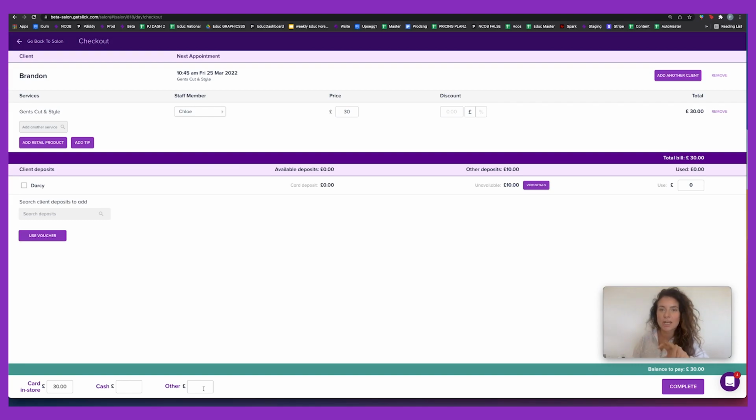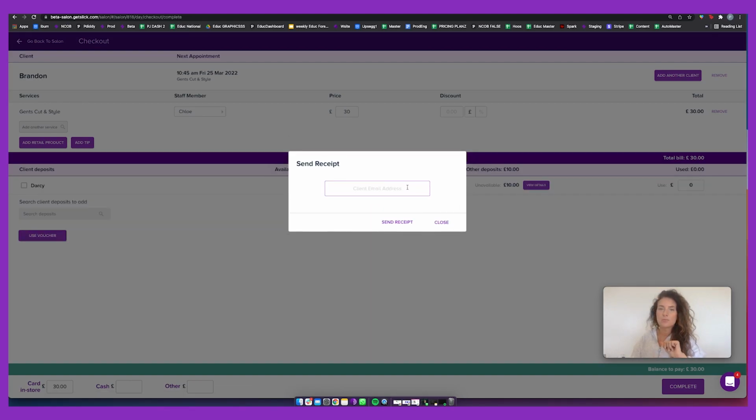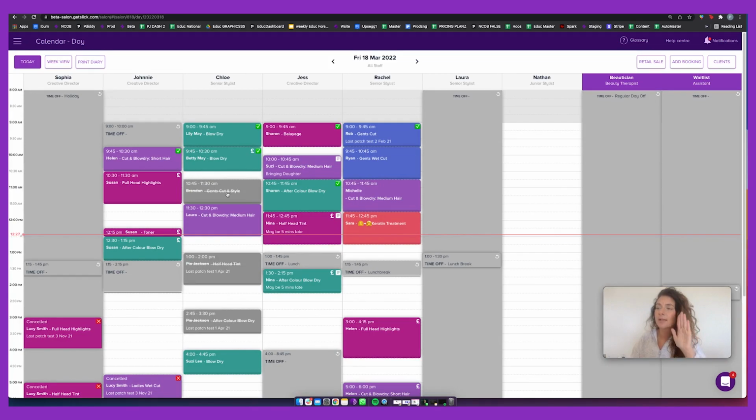So if I don't need to change anything in here, I can simply click complete. And then I can click confirm. If the client would like a receipt and they don't have an email address on file, I can put it in here and I can send the client a receipt. That will also update the client's profile then and there, okay? When I close and come back to the calendar, that booking has now gone grey with a line through it, which means the bill has been processed.